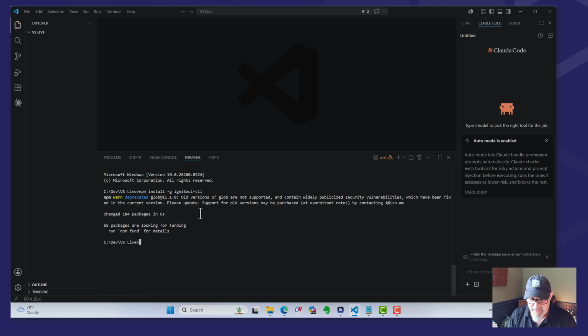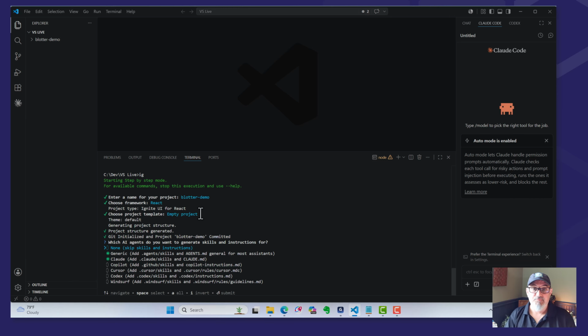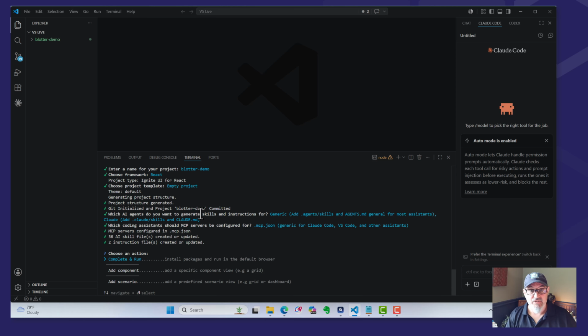So now that that's installed, I can simply type IG, and this is going to start a prompt to build out my project. I'm going to call this blotter-demo and hit enter. I want to use React. However, you can use any framework that you'd like. Let's do an empty project. And now this is where it's cool. It's going to add in all of the skills and the MDs and the agents MDs that I need to use my Claude Code, my Codex, whatever I happen to be using. So I'm going to use Claude Code because that is my favorite. And I'm going to use the mcp.json. I'm just going to hit enter here. And then I'm going to complete and run.